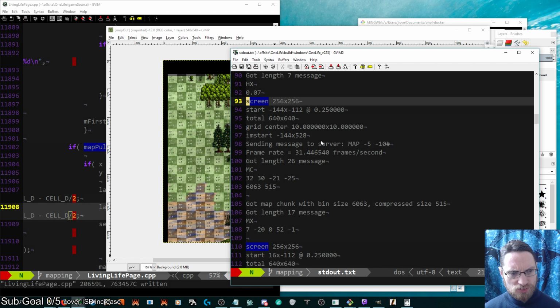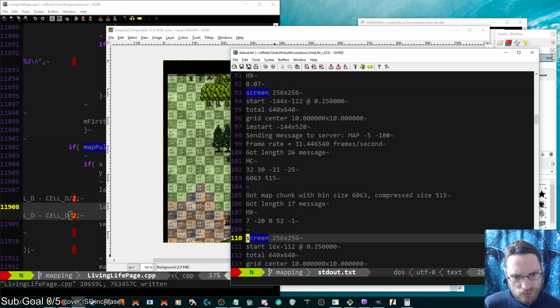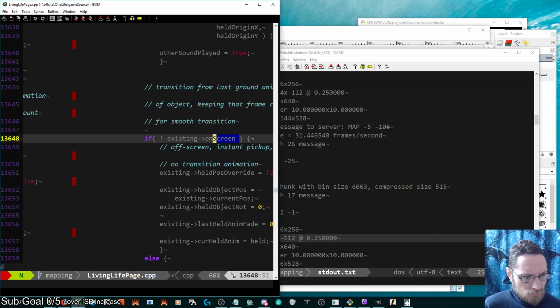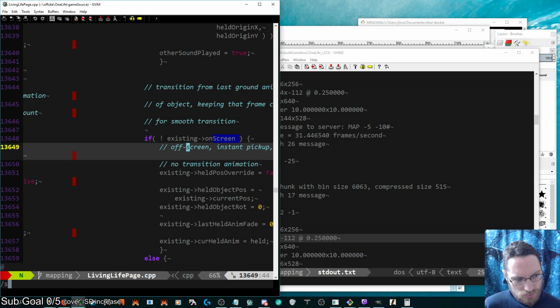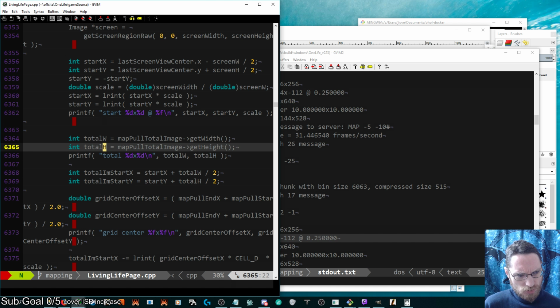So our initial capture is trying to put stuff off the screen. You can do it by a lot, and the next one is only 16 off. Although this is working in actual pixel coordinates, it looks like. And we're getting a 640 by 640. Where are we getting 640 from? Total is map pull total image. Why did we allocate a 640 by 640?